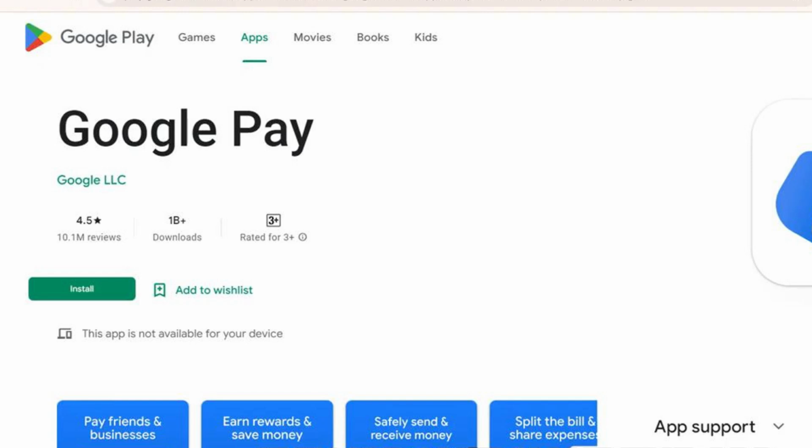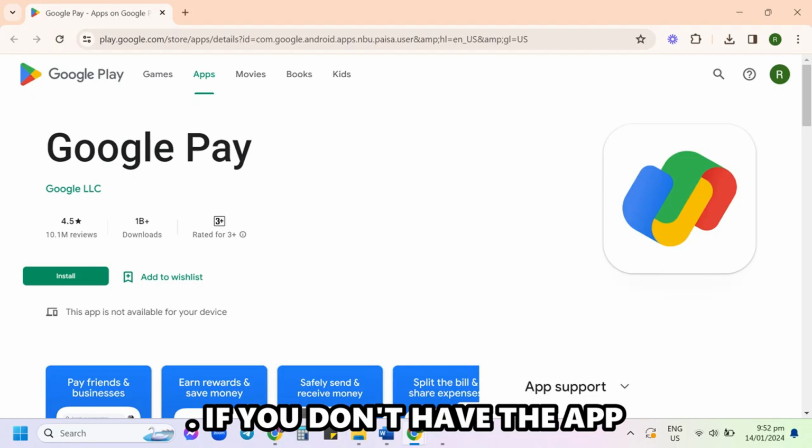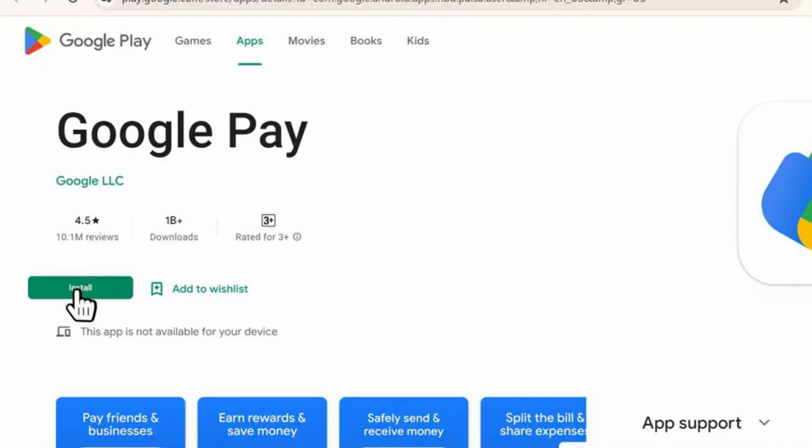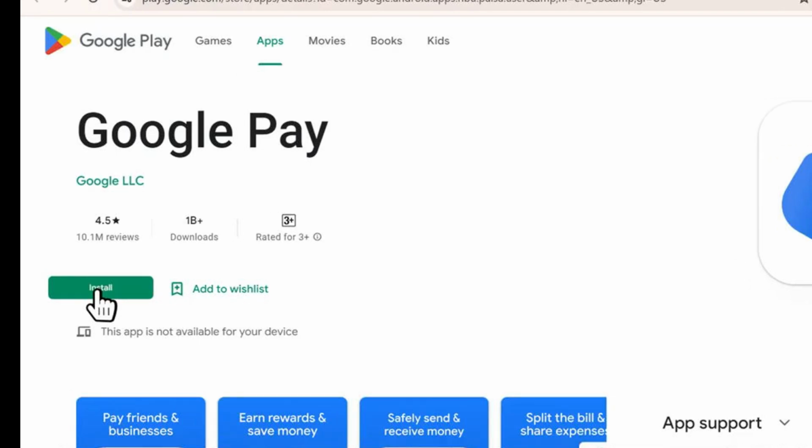Hey guys, in today's video, I'm going to show you how to find your virtual account card number in Google Pay. If you don't have the Google Pay app, go to the Google Play Store and install it first. You will also need to link your debit or credit card to your Google Pay. Once you have done that, follow these following steps to view your virtual card number.